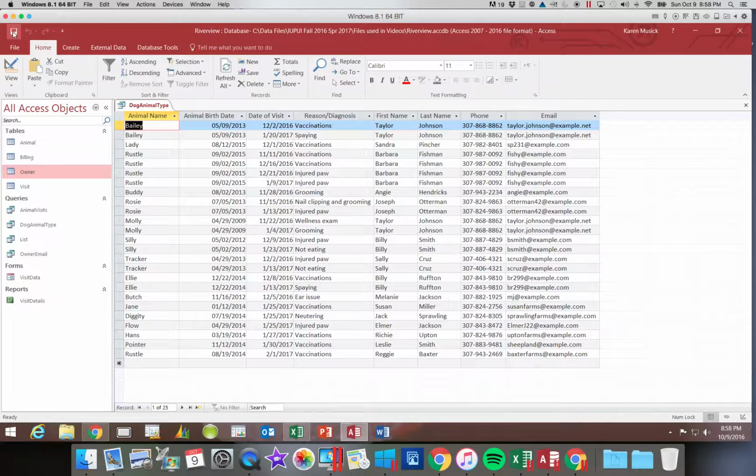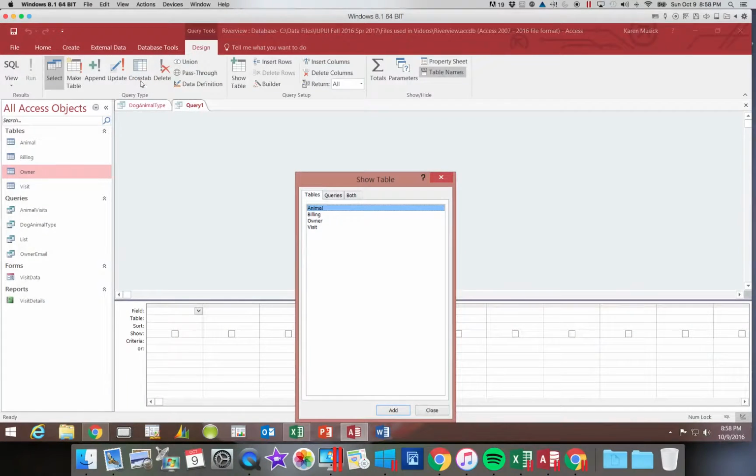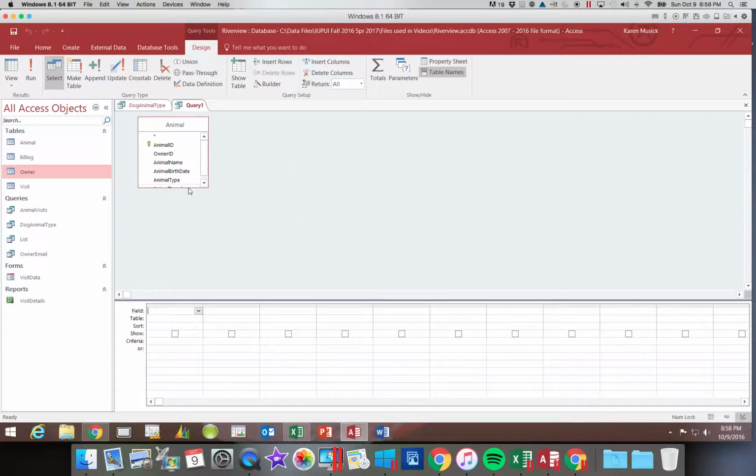So I'm going to go ahead and save it. And I'm going to create a new query because I want to show you the difference. So if I click Query Design, and I'm going to choose, so we're going to just choose the animal table for this one. We're going to make it simple and quick. I'm going to add 3 fields. So I'm going to add the animal name, the birth date, and the type.